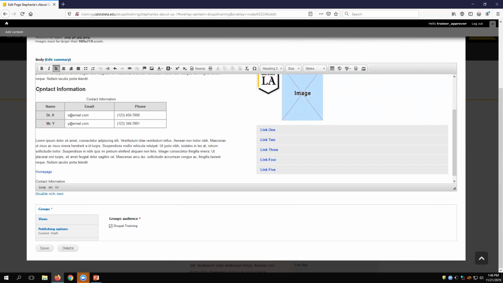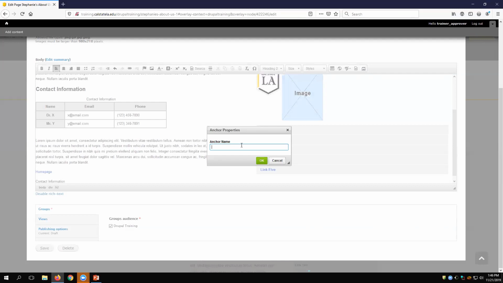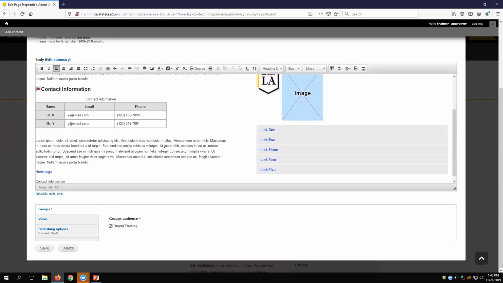And before we start giving the contact information its own link, I'm going to click at the very top at the contact information. I'm going to click on this little flag icon. It's called Anchor. And the anchor name is going to be called Contact Information. I'm going to click OK. What that has done is basically made an anchor in the text, a place that we can go back to with a link.